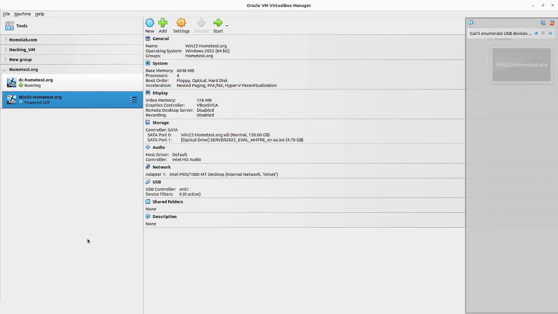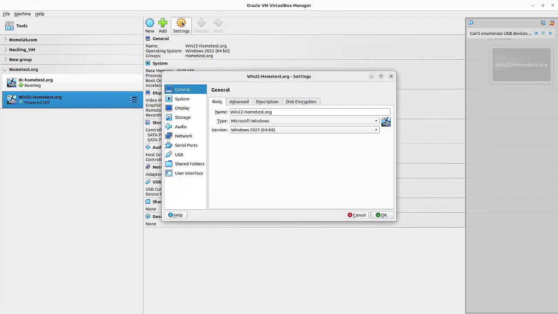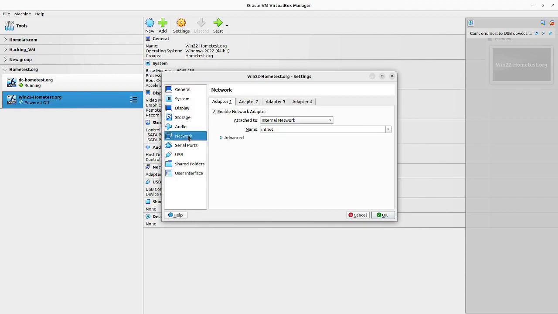Right, I've downloaded the Windows Server 2022. You can see I already set up a virtual server configuration for Windows 22 hometest.org. So we're going to go over here to settings, just to look at the server settings, what I've done. You can see it's already set as version 2022 64-bit. Under advanced, bidirectional. What is going to be important, because I'm going to build the server and I want to join it to my domain controller, I'm only going to have one NIC on the server, which is the internal network, because this is going to connect to the internal NIC we set up on our DC in the previous video.